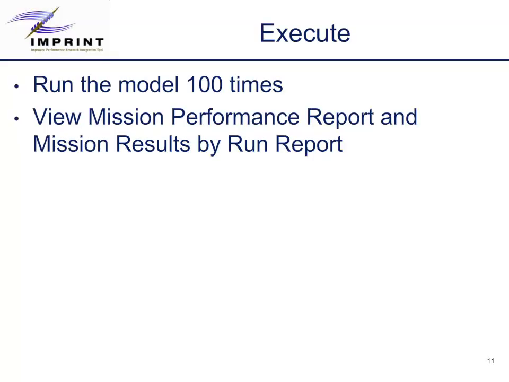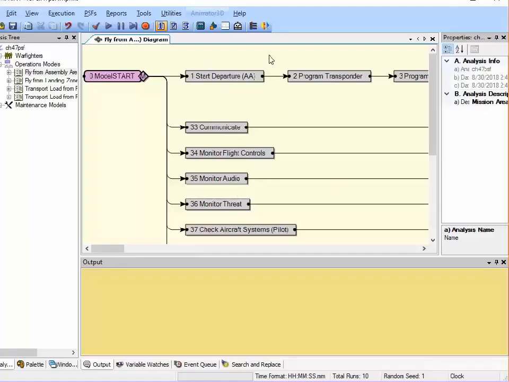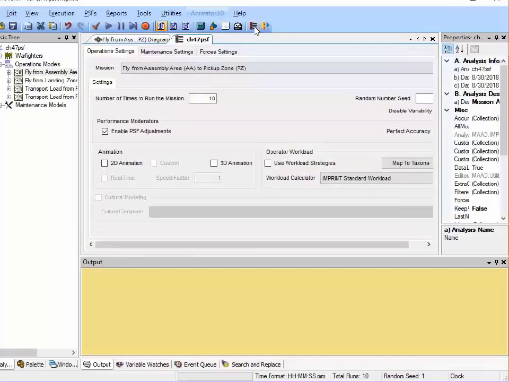Once again, we will run it 100 times and open the mission performance and the mission results by run reports. We're going to check our execution settings before we run the model. So we're going to go in here and make sure that we're running it 100 times, and that we also want to make sure that we have PSF adjustments on. Those are both true. So now to run the model, we just click the play button from the toolbar.